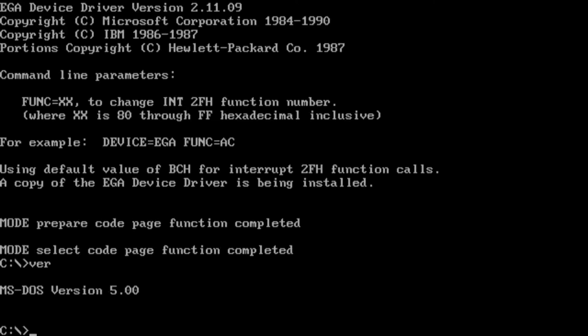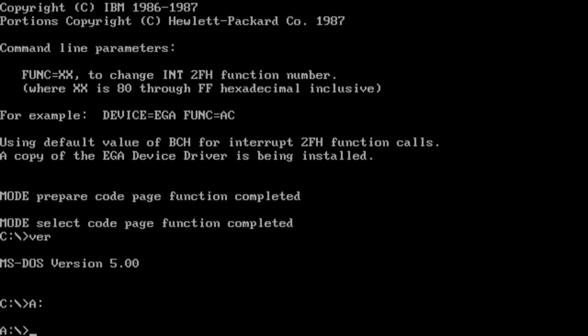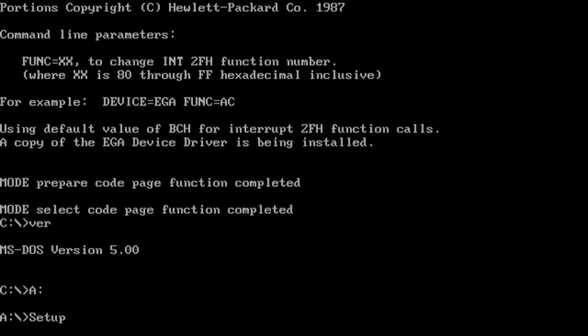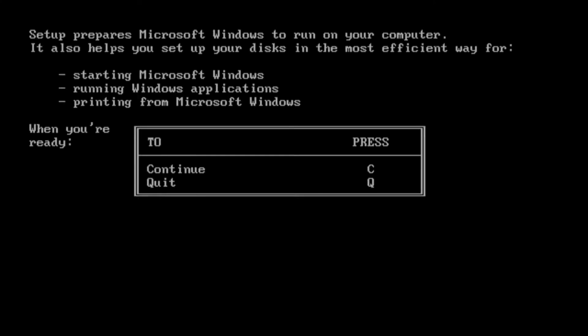So we're going to install it because I want to go ahead and guide you all through the setup process. If we go to A, this will put us onto the floppy drive, which is usually A by default. And then if we type in setup, it should load us into the setup in a second. There we go. So as you can see, setup prepares Microsoft Windows to run on your computer. It also helps you set up your disk in the most efficient way for starting Microsoft Windows, running Windows applications, and printing from Microsoft Windows. Obviously we won't be printing, so let's go ahead and continue by pressing C.